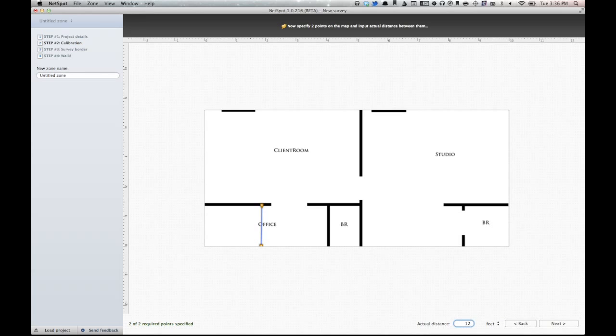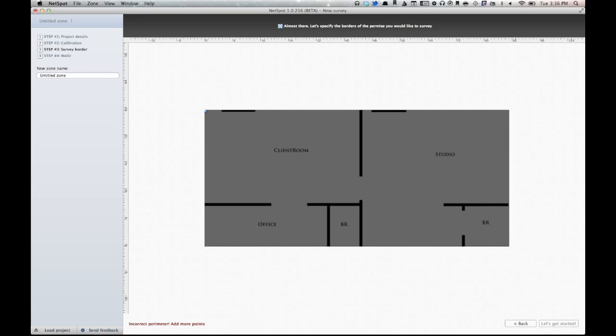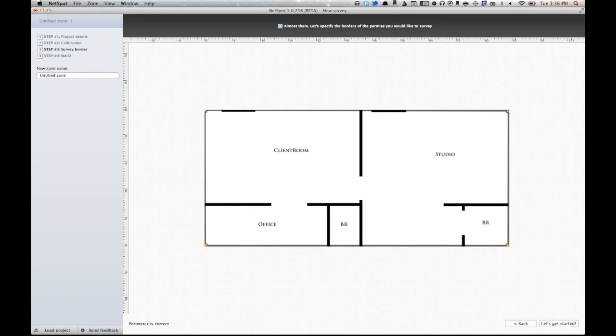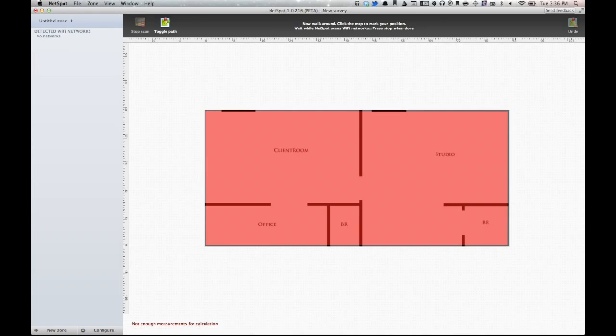I could measure all the way across my client room here to get an even bigger measurement, but I think that'll do just fine. I'll go ahead and click Next. And now I want to select the borders of the premises. So I'll click right here in the top corner, and I'll click down here in the bottom corner of each section and select all of those areas. And then hit Let's Get Started.